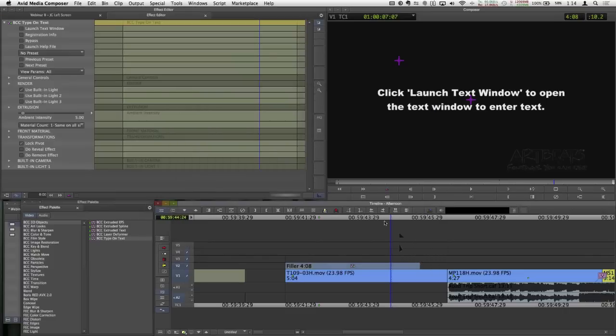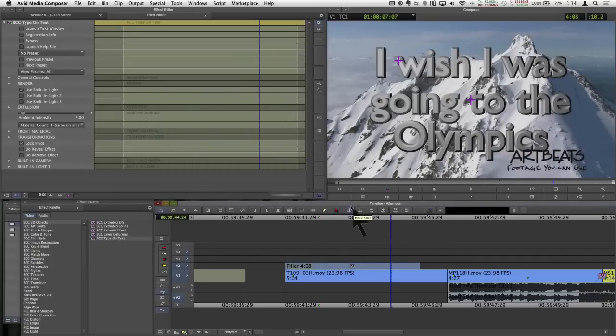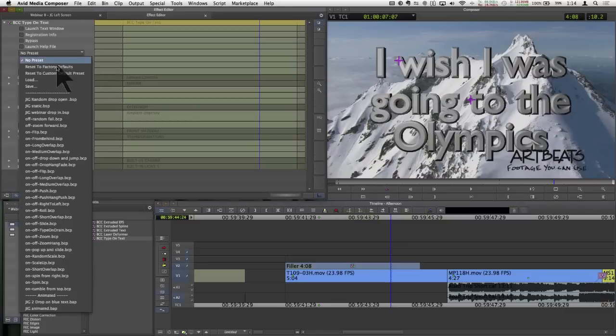We can see it appearing on top of my background. I'm going to recall my preset here. I'm going to go to no preset. I'm going to choose load. Now, you can see here it's got a couple of them preloaded that I created with my initials.